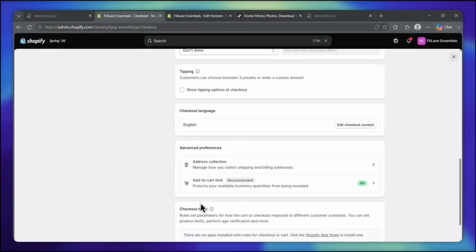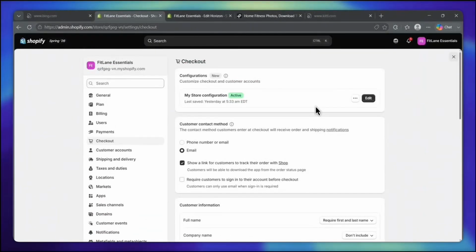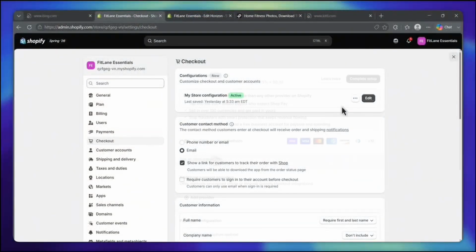I'll also check checkout language and advanced preferences. Most of this can stay as the default for now. The key thing is that checkout stays clean, clear, and easy to complete. Once checkout settings look good, I'll save anything that changed.